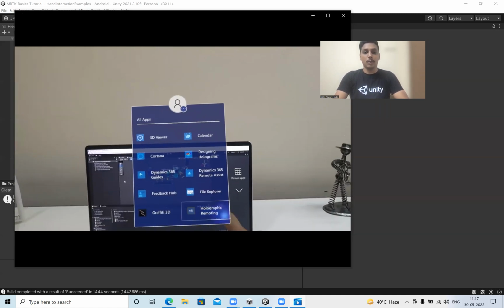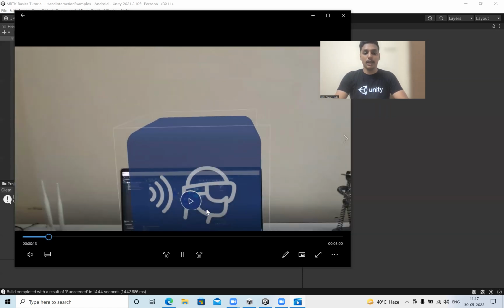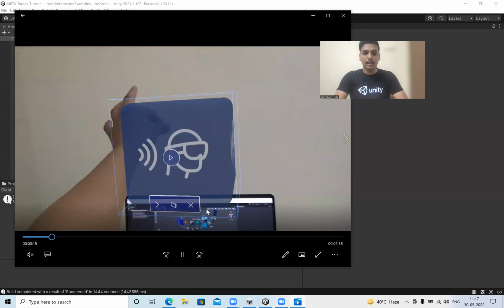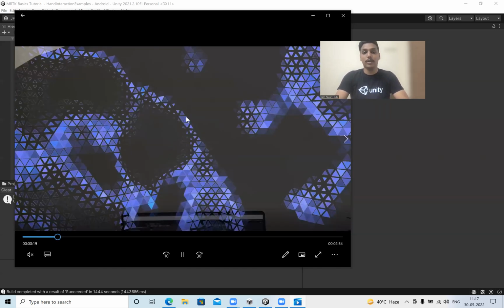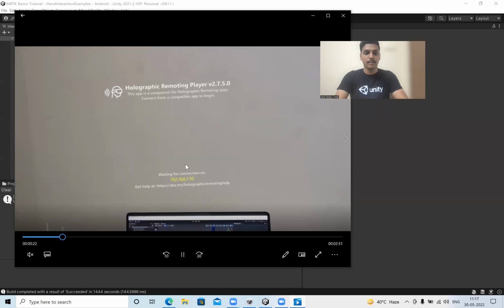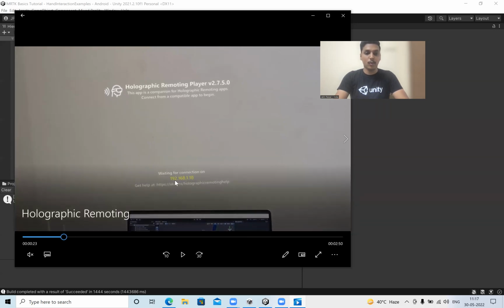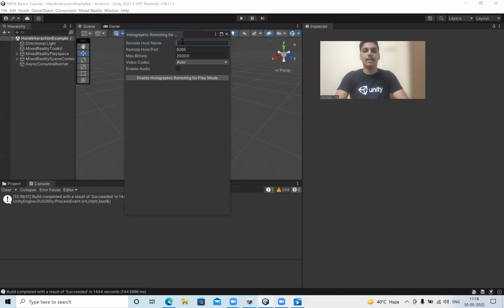Once you click on it, the app will open up. Again, you have to click on play, and this will reveal the IP of the HoloLens. So here you can see written in yellow 192.168.1.10. This is the IP of the HoloLens, which is to be entered here. It was 192.168.1.10, right? Once this is done, you have to click on enable holographic remoting for play mode.